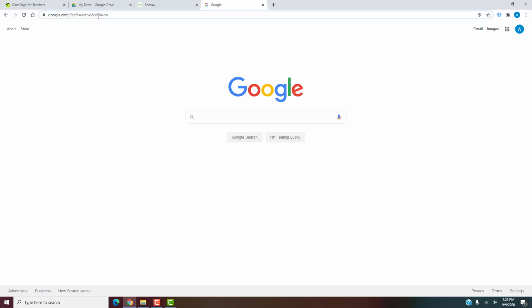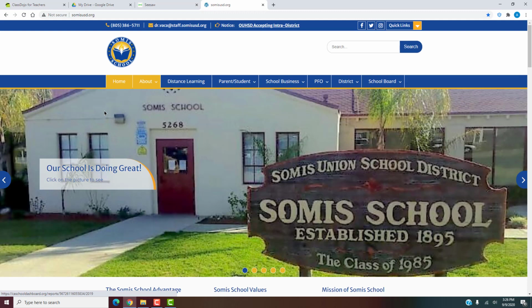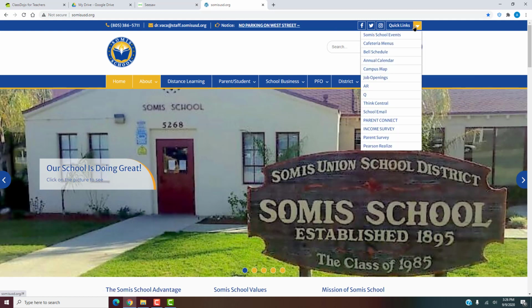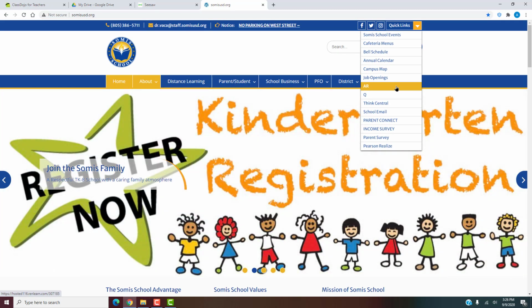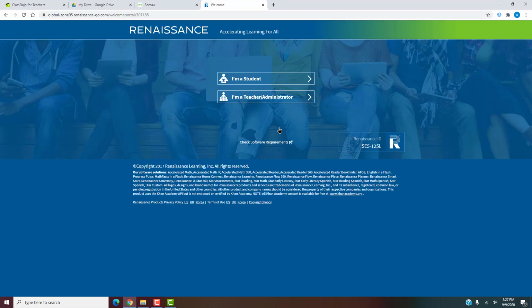So first you're going to go to the SOMAS website. It looks like this. Then over here in the quick links, there's a drop down that says AR. That stands for Accelerated Reader. Go ahead and click on AR. Now you'll see this because it's been updated and it's going to automatically redirect you, or you can just go to the new platform. So it does look different if you're someone who has seen AR before.